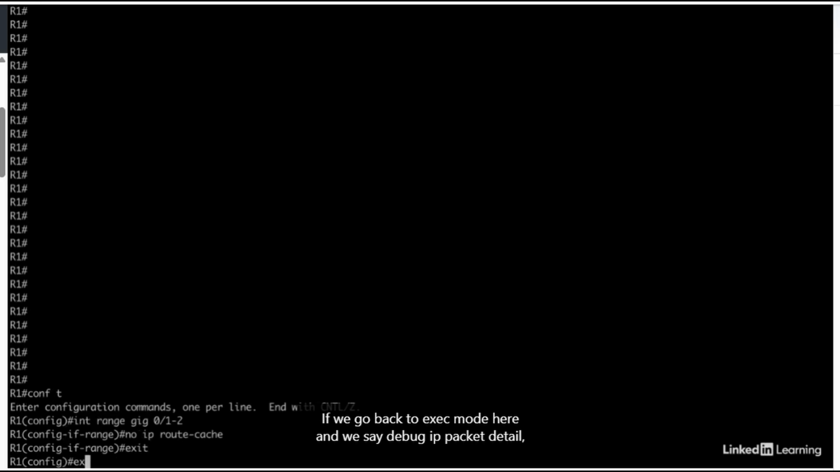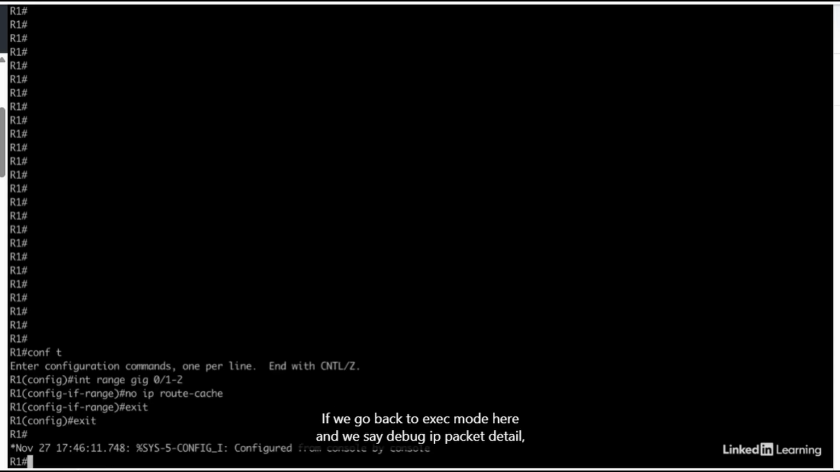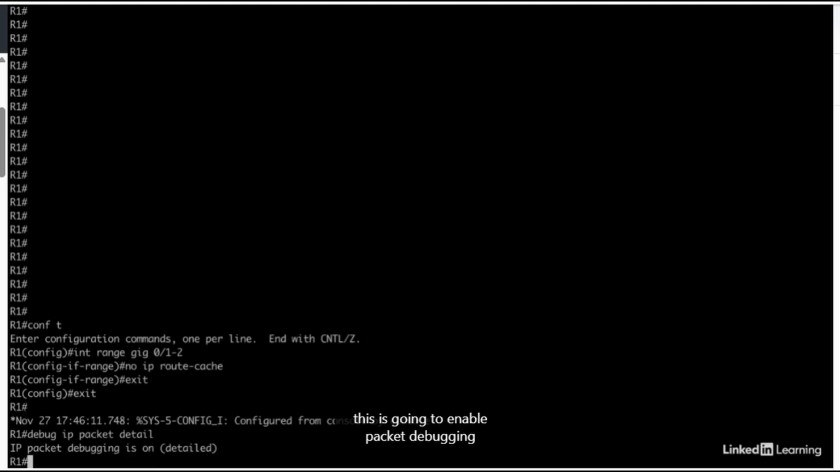If we go back to exec mode here and we say debug ip packet detail, this is going to enable packet debugging when we do those ICMP pings. Process switched packets are going to show up here in the debug output, whereas if they were fast switched or CEF switched, they would not.